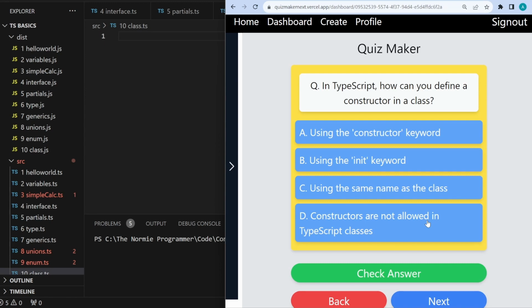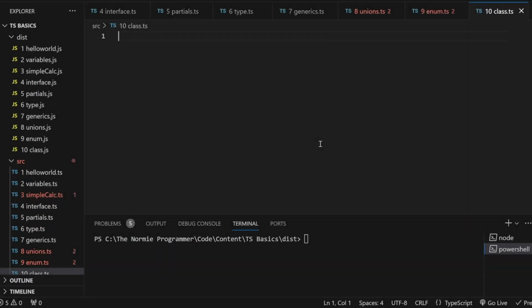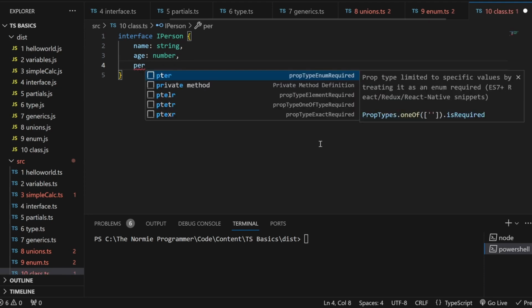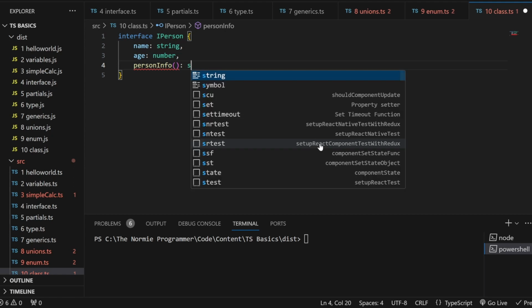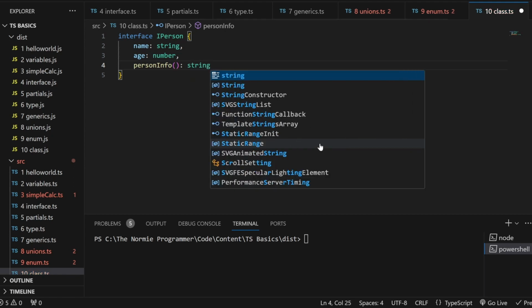So, let's get started. I will start by creating one interface. I will name this IPerson and I will give the person a name of the type string, and the person will also have an age of the type number. Now you must know, if you come from a C Sharp or Java background, that the interface can also have some kind of function, where only the declaration is there. So I will also have one function called personInfo, which will return a string.